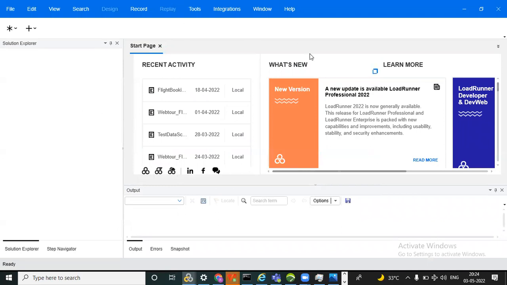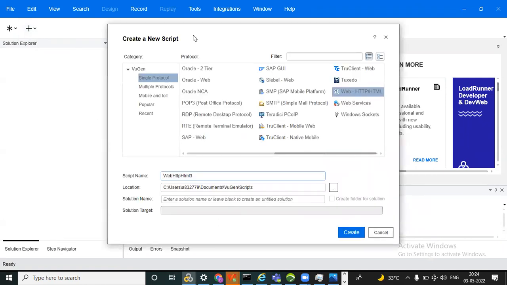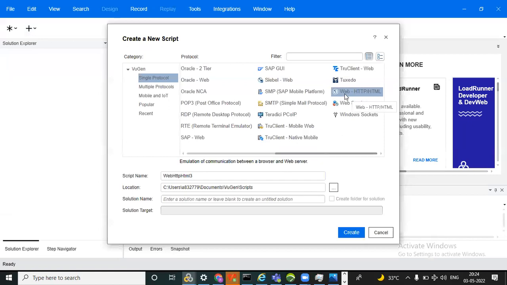Once you open the Virtual User Generator, it will open like this. After that, you need to click on new script, add new script. Once you click on add script, you can see the create new script dialog. All our applications are web applications, right? That is why I'm selecting Web HTTP/HTML. This is the protocol. Protocol is nothing but the communication between the tool and the browser. So using Web HTTP/HTML, we need to record the script. That is why you select the Web HTTP/HTML protocol.